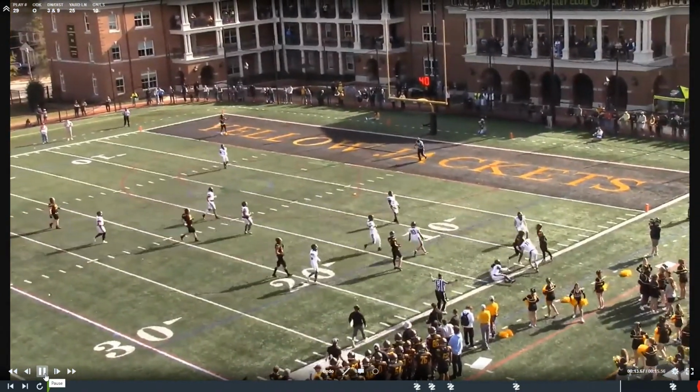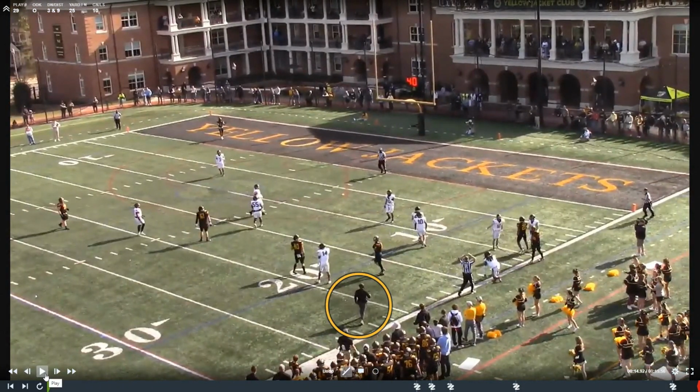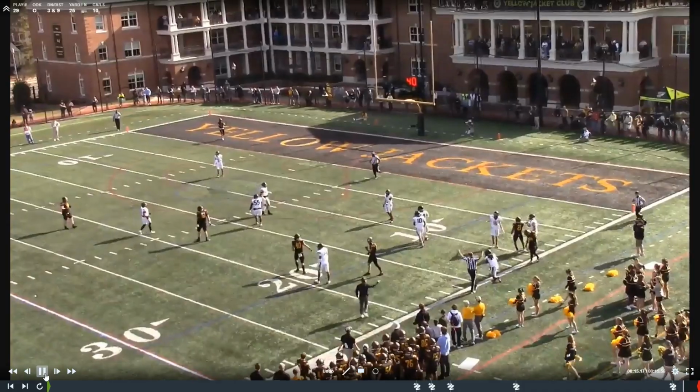As this play progresses, we see that our coach enters. We want to make sure that if we do have a coach that leaves the white and enters the field of play, we have a flag down. This is unsportsmanlike conduct at this point in the season.